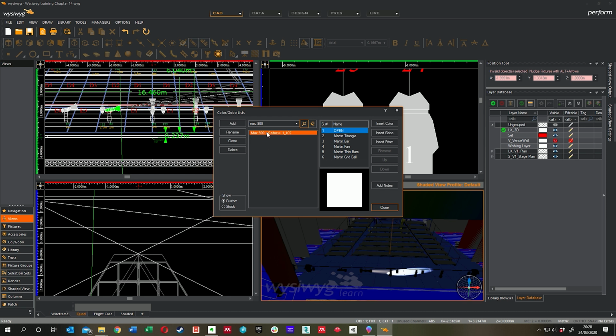So if I go to custom, you'll see it there. See, it's automatically told us which one is the open one, so that's something we don't have to worry about. It's worrying about where we need to leave our open slot. What am I not going to use? Triangles, bars, fans, thin bars, or grid ball? I'm going to get rid of the grid ball. I've never used that one before. So I'm going to hit remove to make it a free slot.